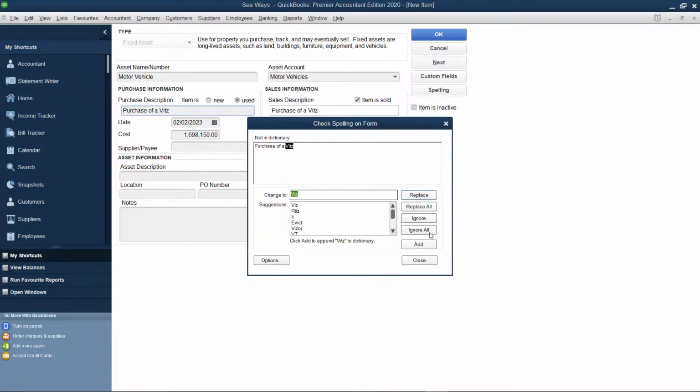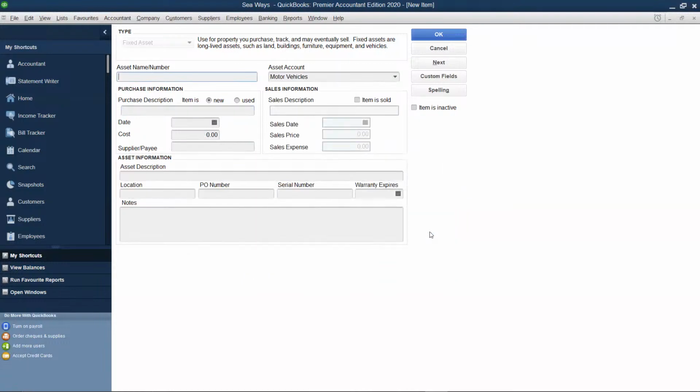Ignore all. Where did it take you? The item has been saved. I didn't want the item to be saved. Okay, just record the next item. Let me check on that. Record the next item. The next item is computers.